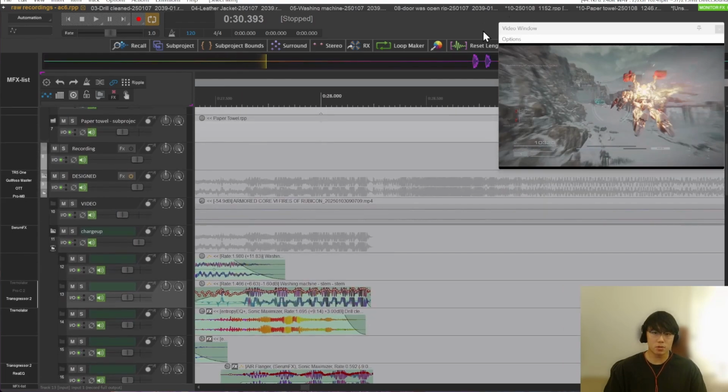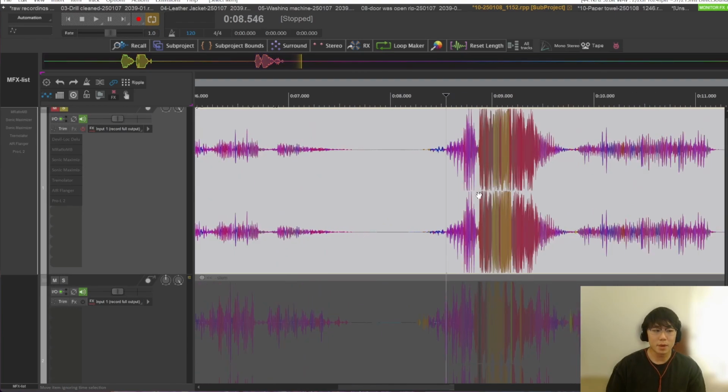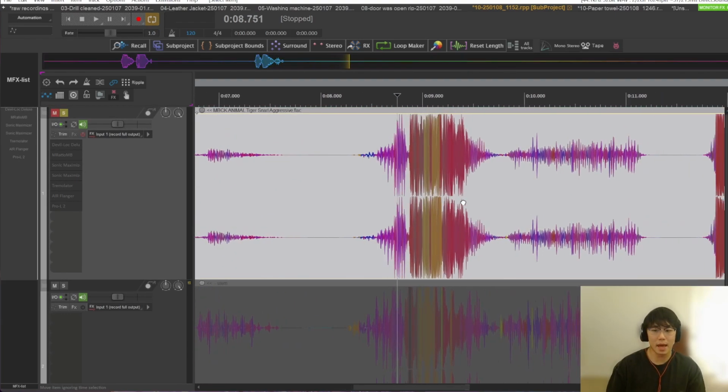So now that we've gone over all the different layers from the source material that I recorded, I now want to talk about that tiger roar layer that you heard at the start. There's something really special about the natural tonality in an animal roar that cannot be replicated by any other method.